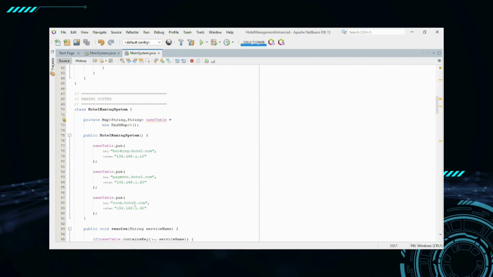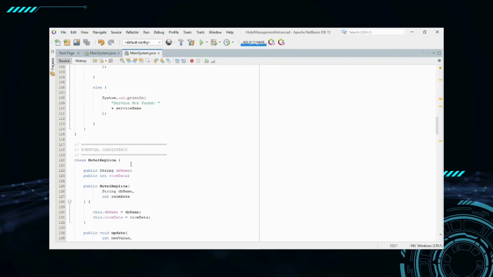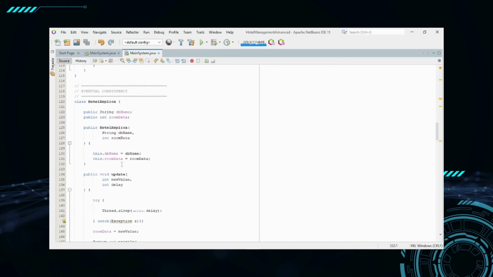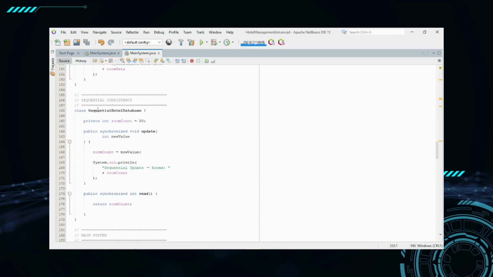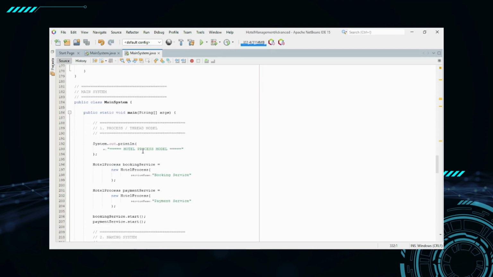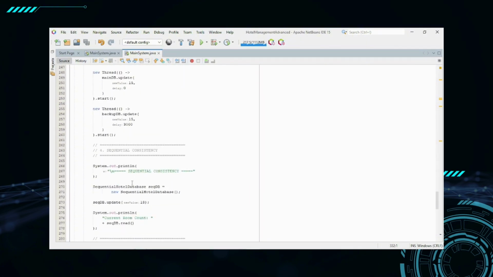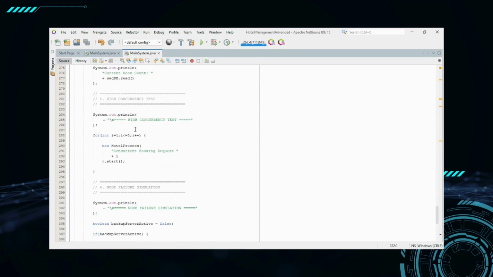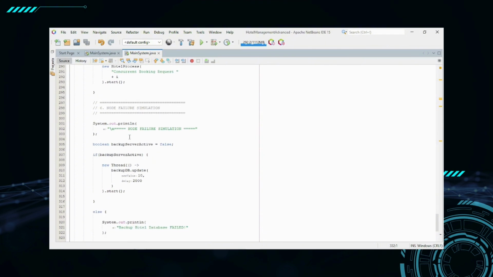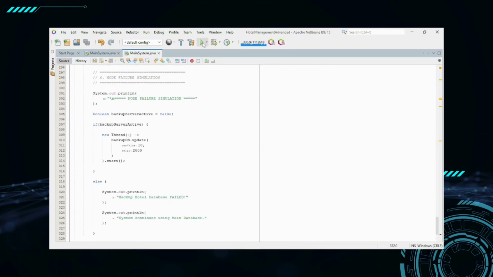And next, eventual consistency, replica update to simulate database replication. This is concurrency consistency. Okay, naming system, eventual consistency, sequential consistency, and high concurrency test and node failure simulation. And lastly, we will run it.